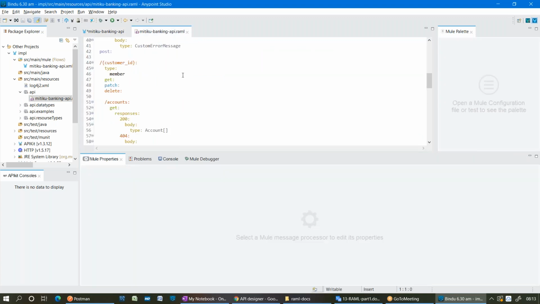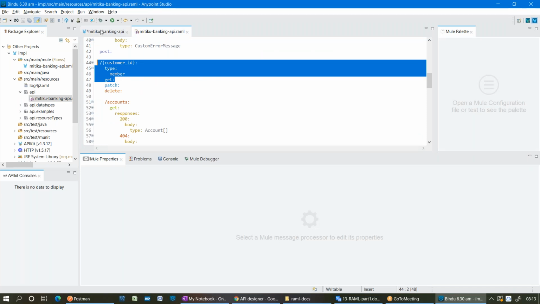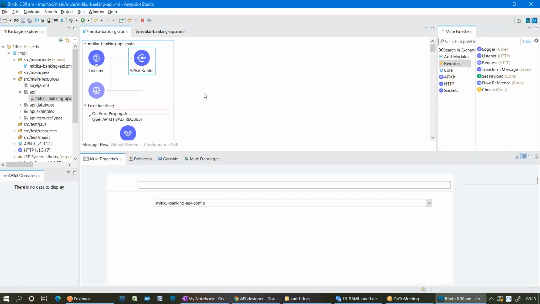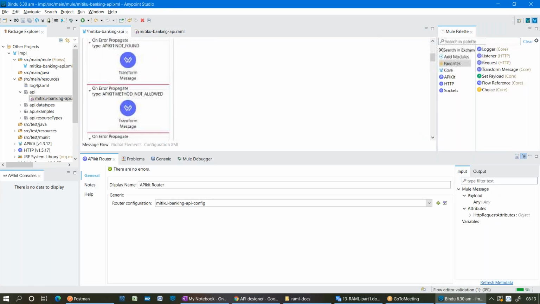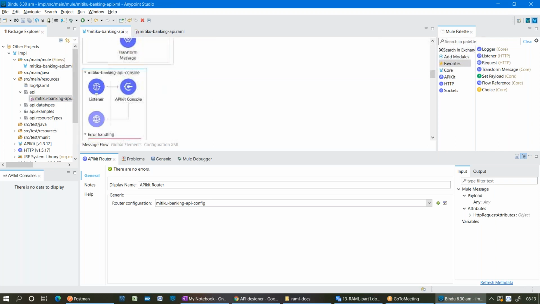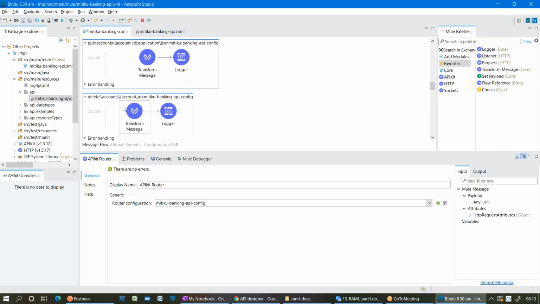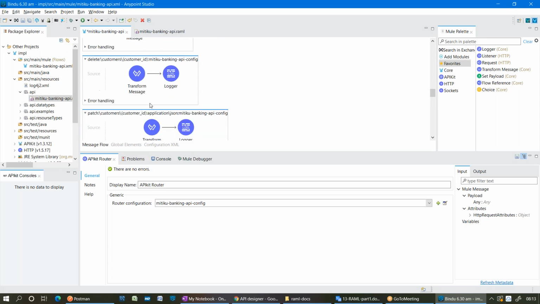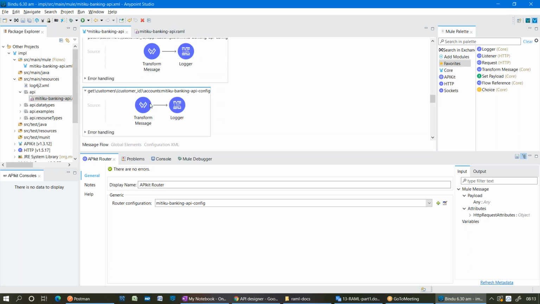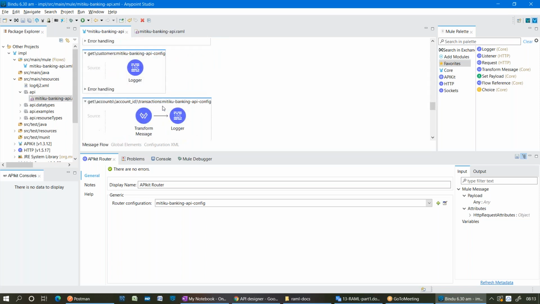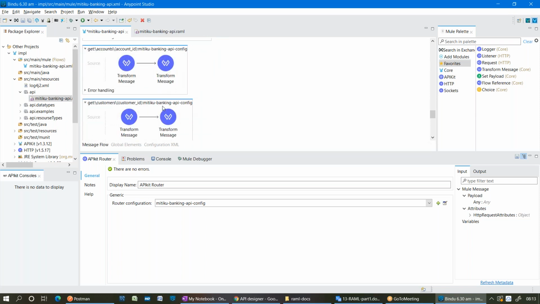For the get method, /customer underscore ID, is it available? Yes, right. Then it will route that event to the flow. Flows get created automatically based on your API design. So what is our flow? Our flow is get /customer underscore ID. Just check here. Is there any flow like that? Yeah, here we have a get /customer underscore ID. Got it? That event will be sent to this flow.